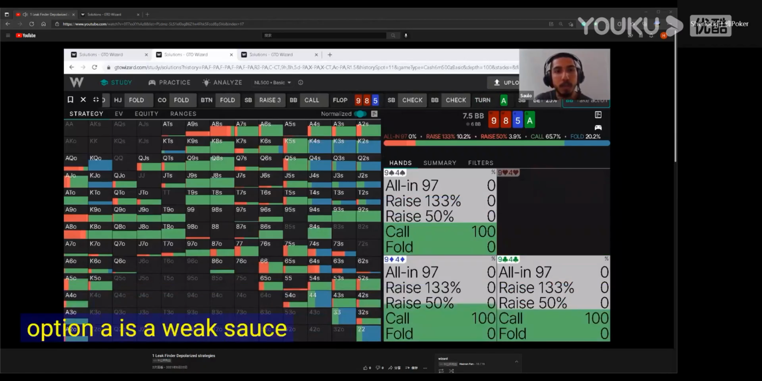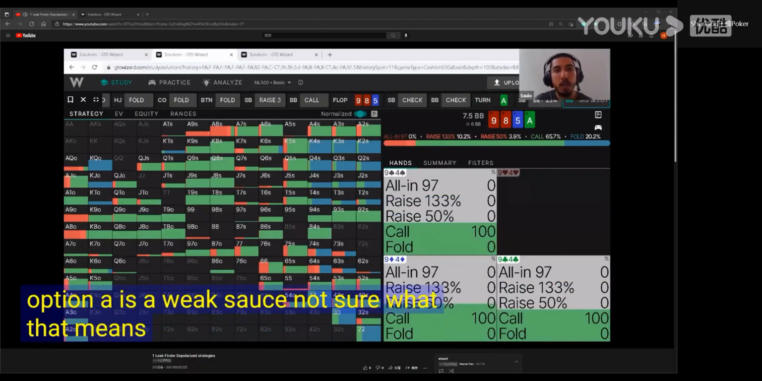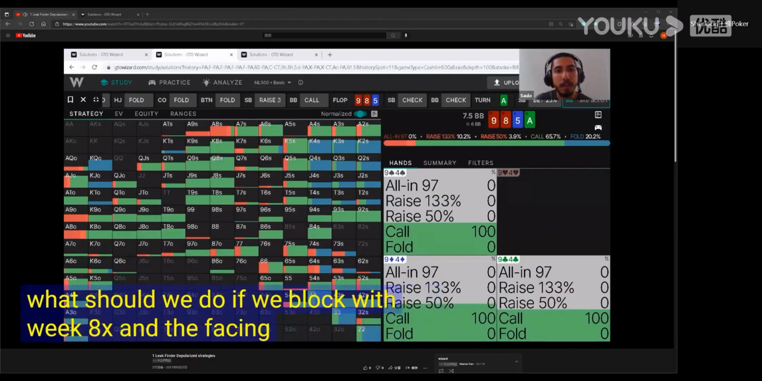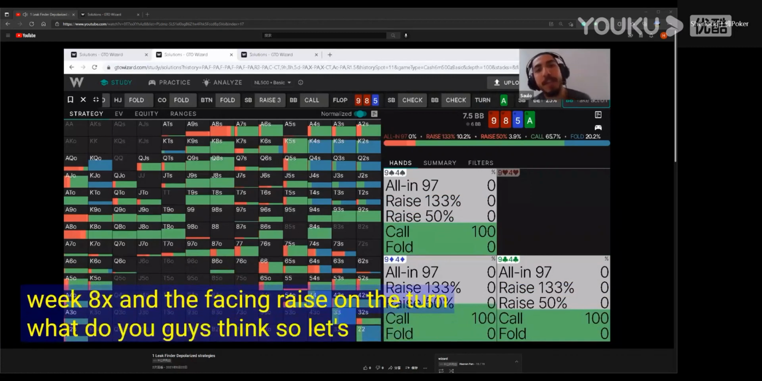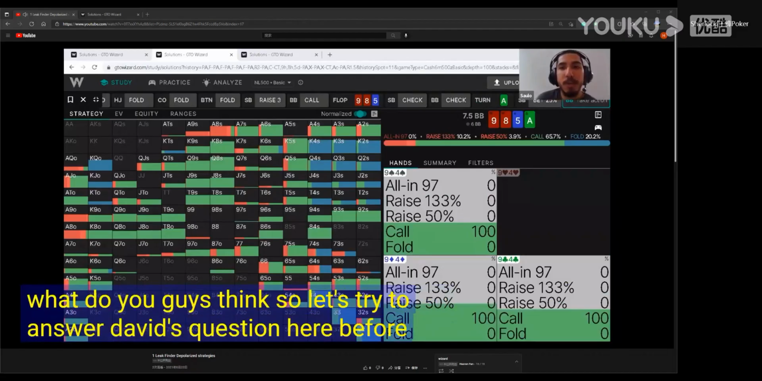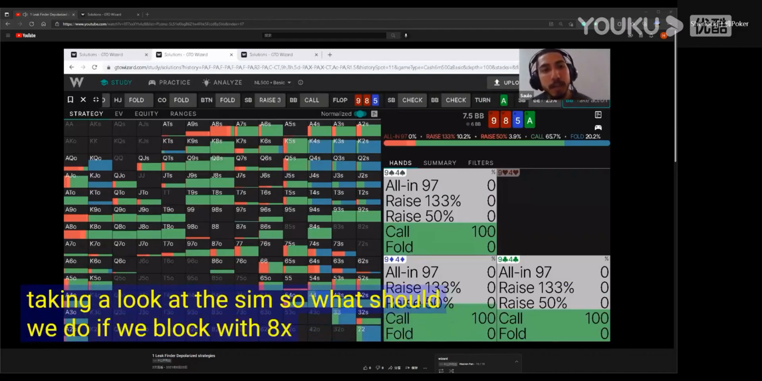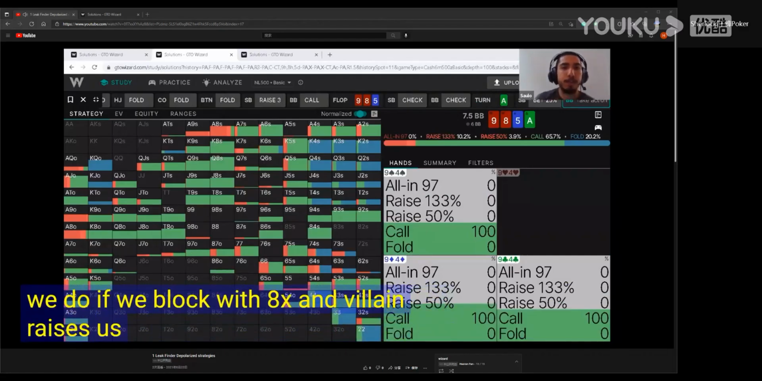Option A is a weak sauce. Not sure what that means. What should we do if we block with weak 8x and are facing a raise on the turn? What do you guys think? So let's try to answer David's question here before taking a look at the sim. What should we do if we block with 8x and villain raises us?